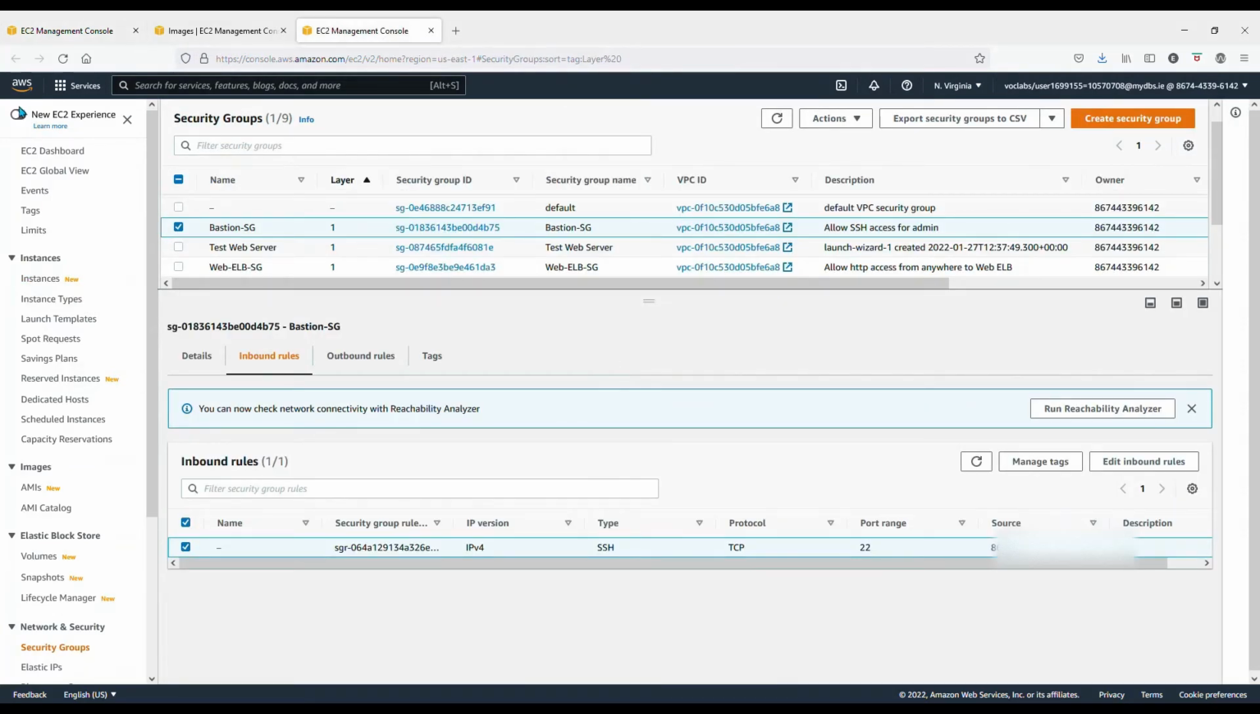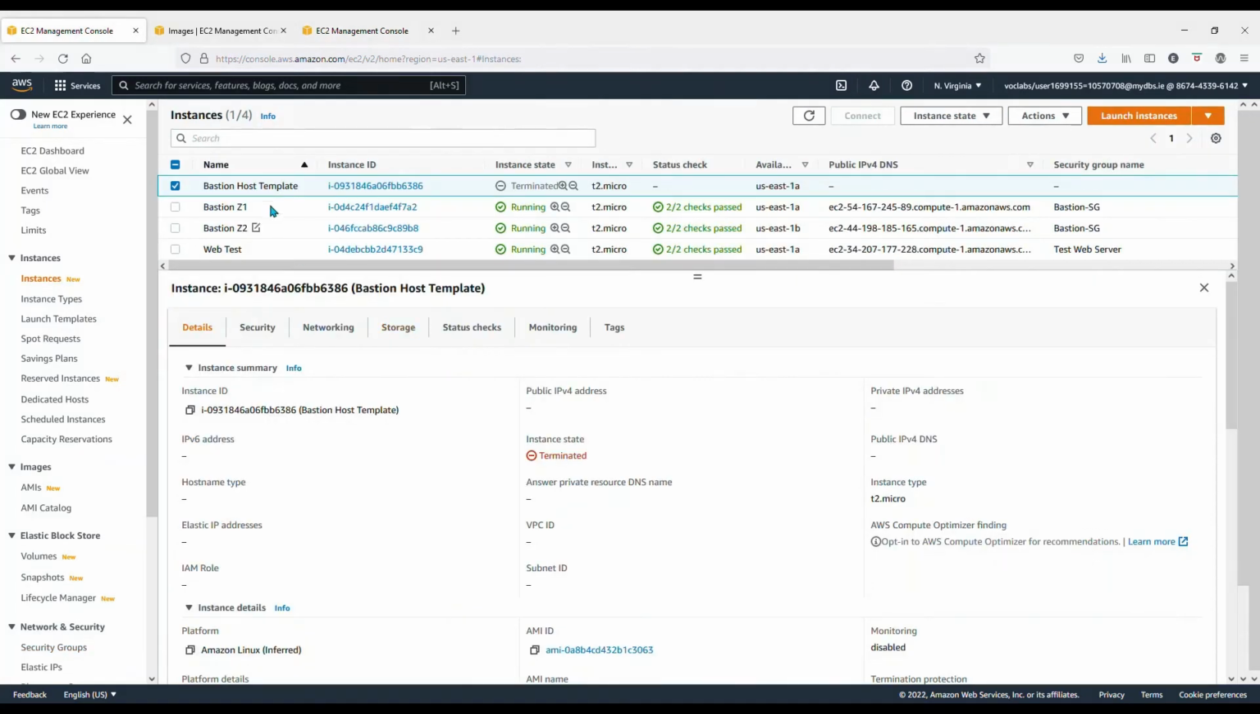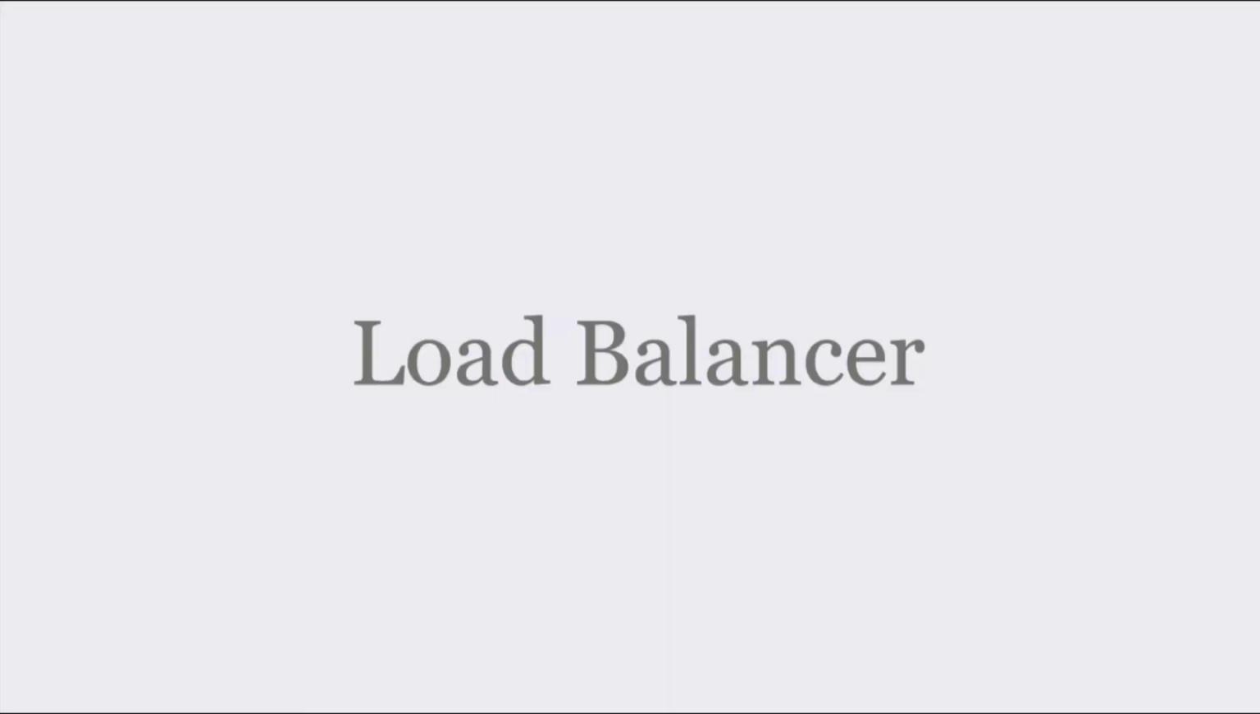The Bastion hosts are in my Bastion security group, which allows SSH access from my IP address. So that would be the IP of an administrator. I then terminated the Bastion host template because it was no longer needed.